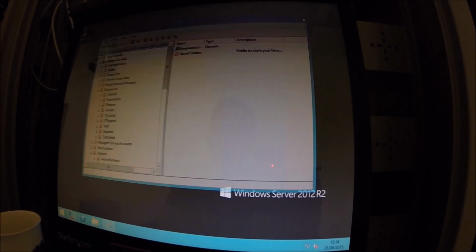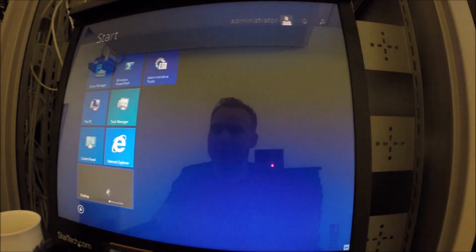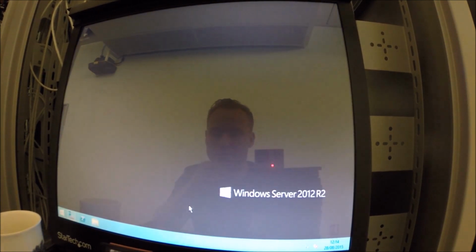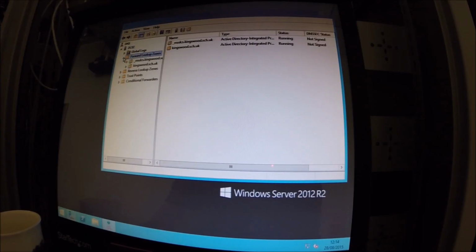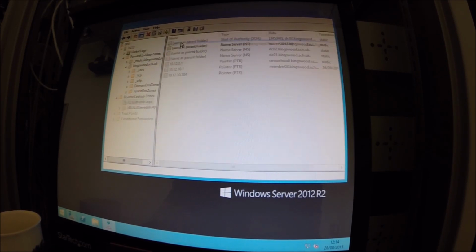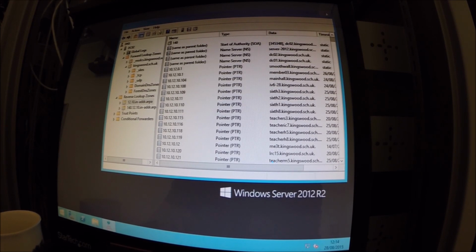Let's go ahead and just check DNS as well. So, DNS. As you can see, DNS is populating from Server 2012 as well. There we have it. All the machines are obviously forward and reverse looking up.